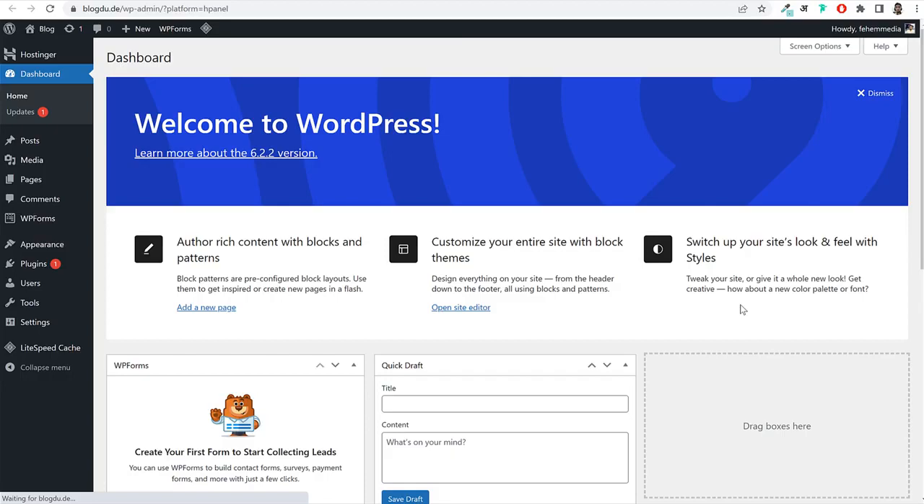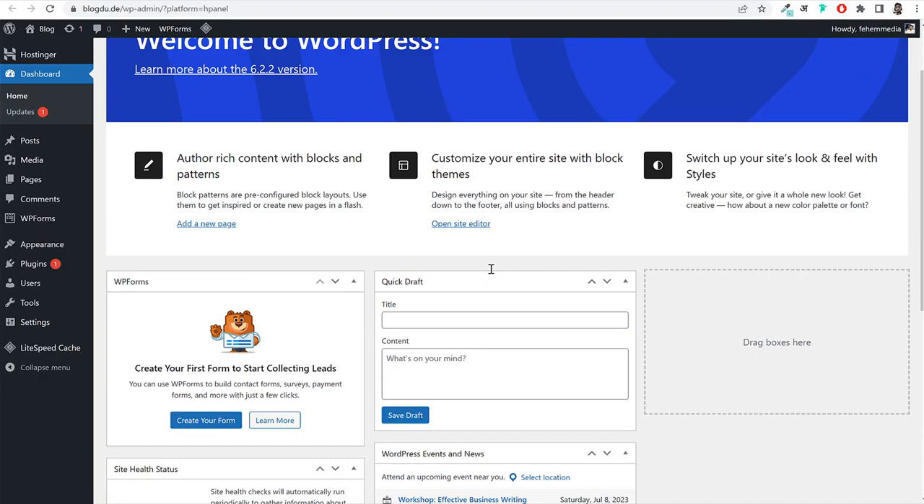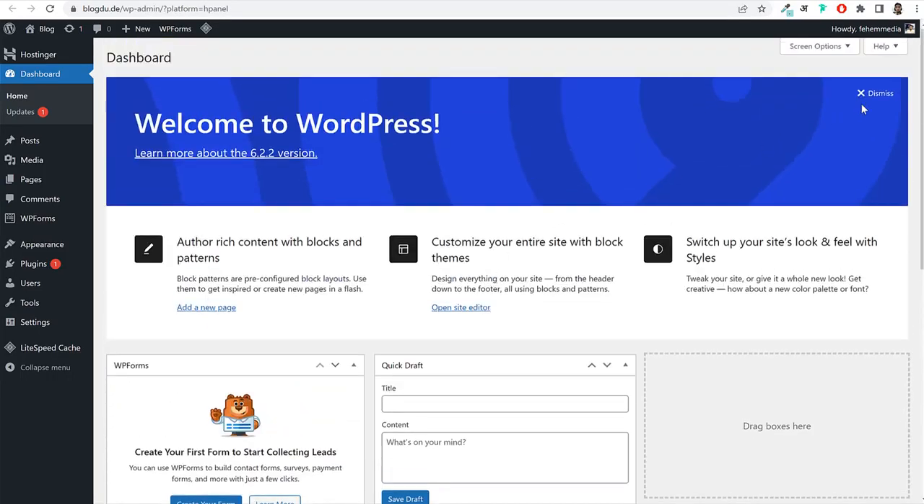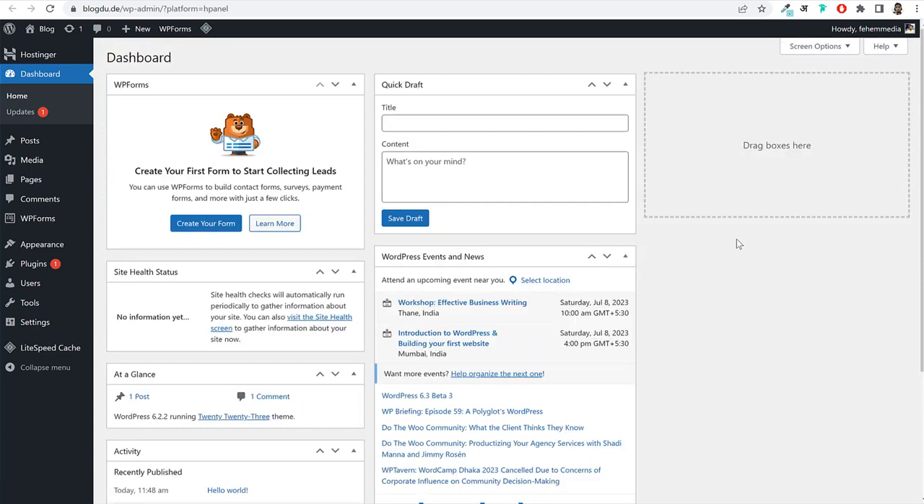Once you click on that button, a new tab will open for you, and you'll automatically be logged into your WordPress dashboard. This is your WordPress dashboard, and this is the most important page of your website, because you will be controlling your entire website from this page. Whether you want to change the style of your website, manage payments, or manage users, whatever you will be doing, you'll be controlling your entire website from this page.